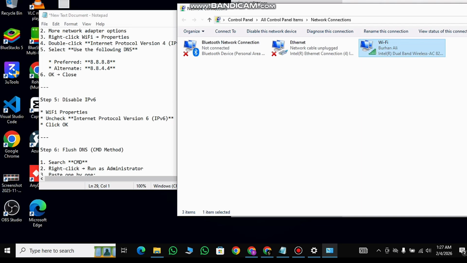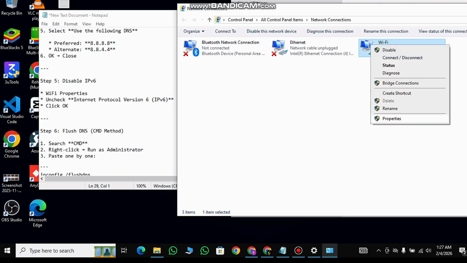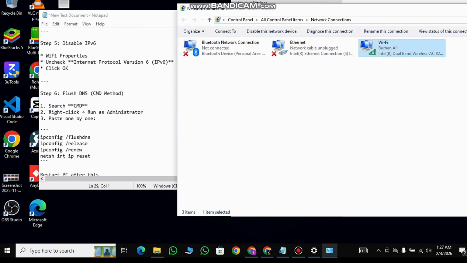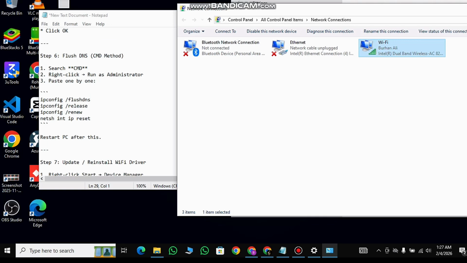The fifth step is that you just disable your IPv6. If you don't know where you can do that, again right click on there and go to properties, scroll down and see the option of Internet Protocol Version 6 (TCP/IPv6). Just turn it off from here, uncheck it and click OK. After that, just go back. And after that, if your problem is solved, that's good. If not, just follow step 6.